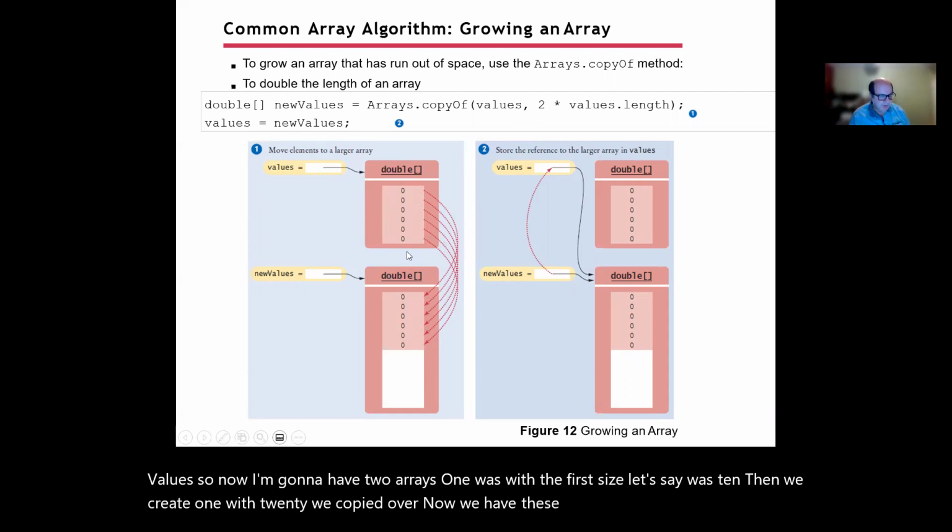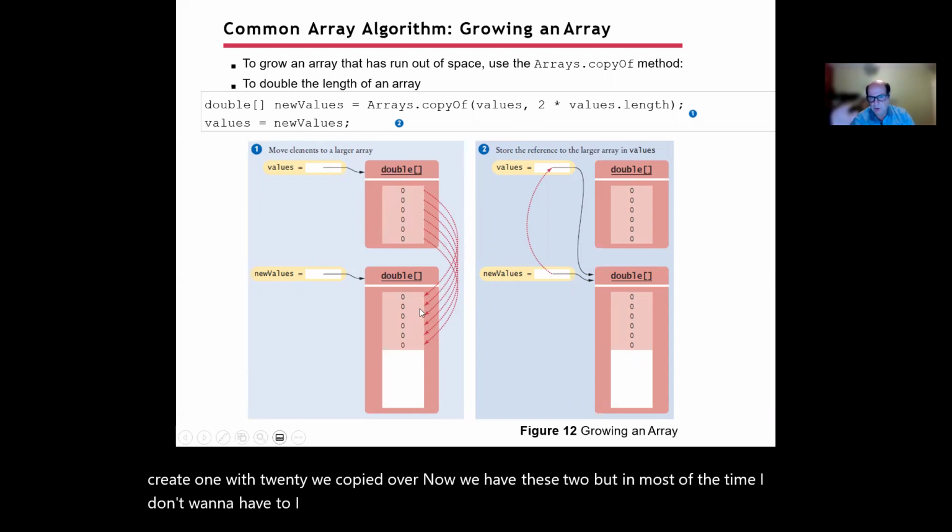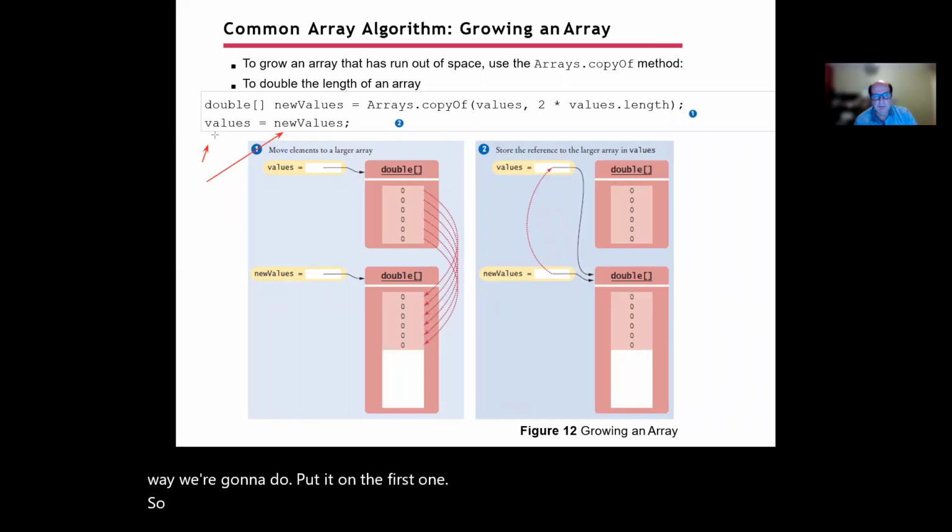But most of the time, I don't want to have 2. I want to put the second one on top of the first one. So this is the way we're going to put it on the first one. My new values, I'm going to put in values. Now they both are going to be pointing to the same location.